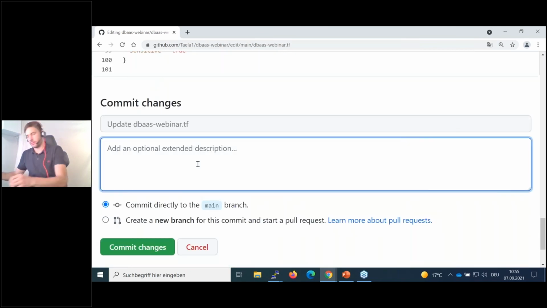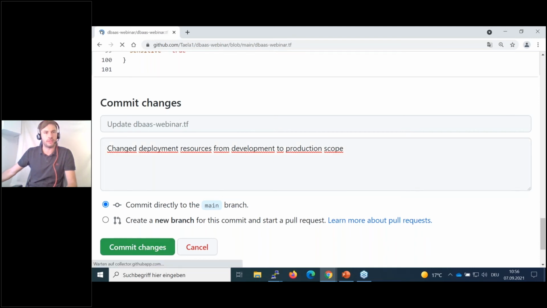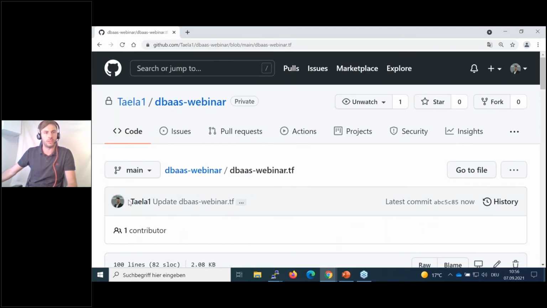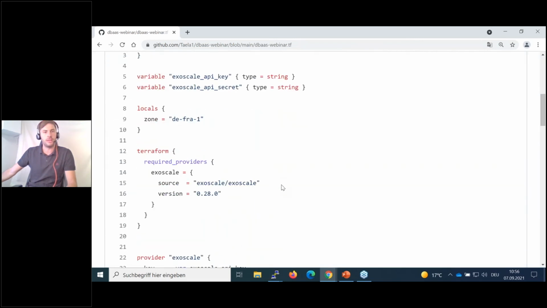Looking good. So, changed deployment resources from development to production scope. We document our changes so everyone can see that I changed the resources from development to production, and in the commit you can clearly see what I changed.